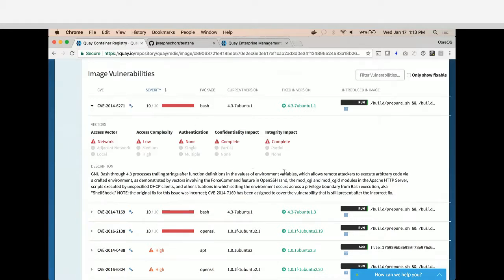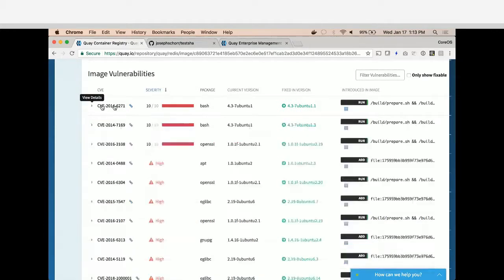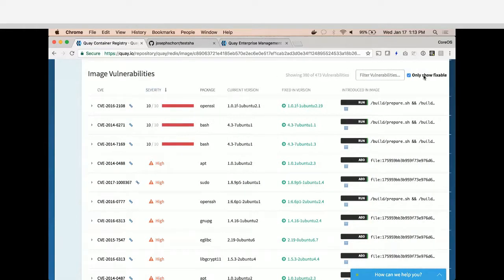A few other important pieces of information shown here, in addition to the fixed-in version, which is unique to the Quay integrated security scanner. You can see which image in the overall image introduced this vulnerability, which layer. You can actually click this little icon to go to that image itself. And if you just want to be cognizant of the vulnerabilities that need to be fixed, you can just show only the fixable vulnerabilities here.